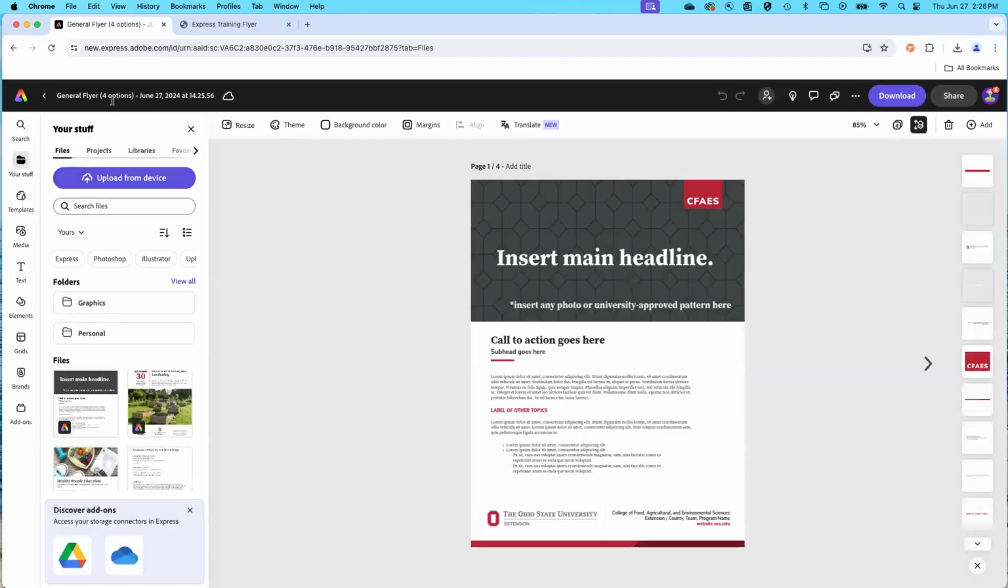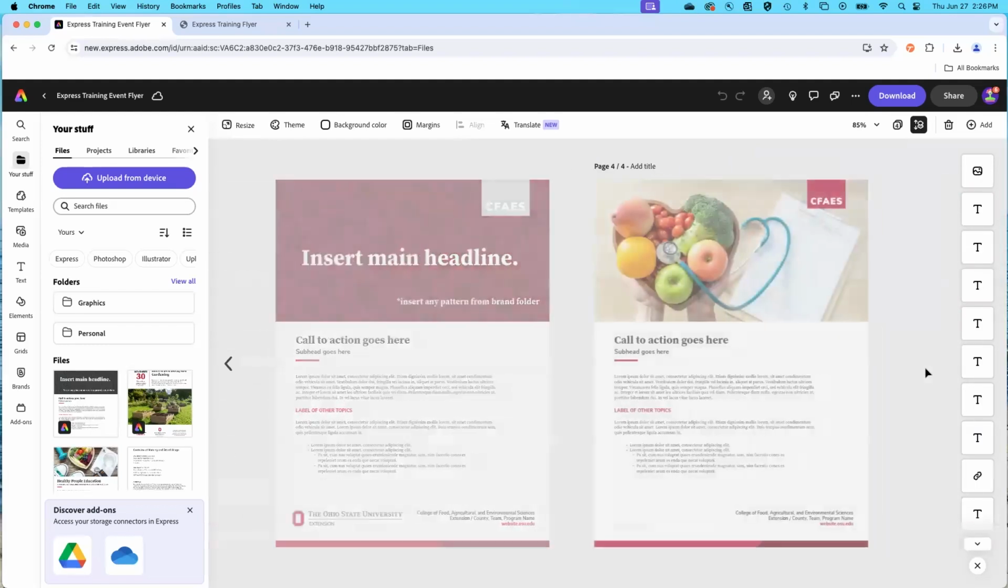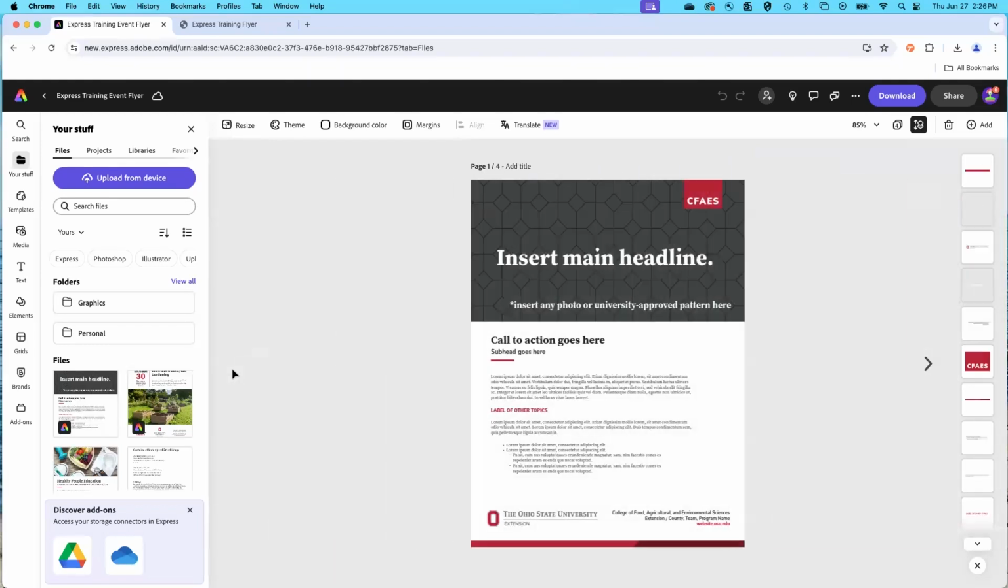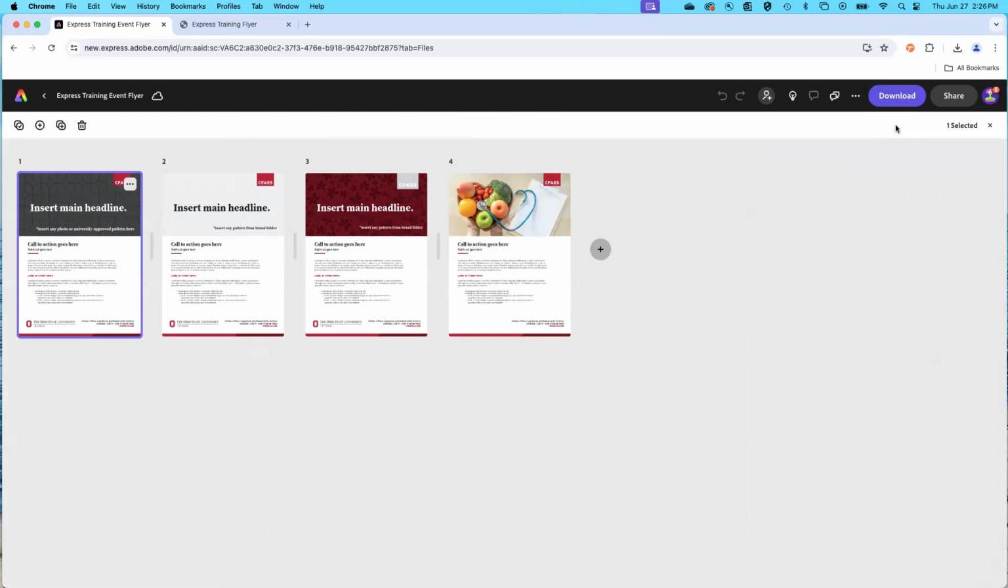Okay. And again, the first thing I want you to do is first name this whatever is appropriate for the job you're working on. Express training event flyer. Okay. And once you are here, you will notice on this one, this little arrow appears right here. That's because there are 4 options within this template. We also know that by navigating up here to the top where there's a 4. And if you click on that, again, you get that bird's eye view of the 4 options.